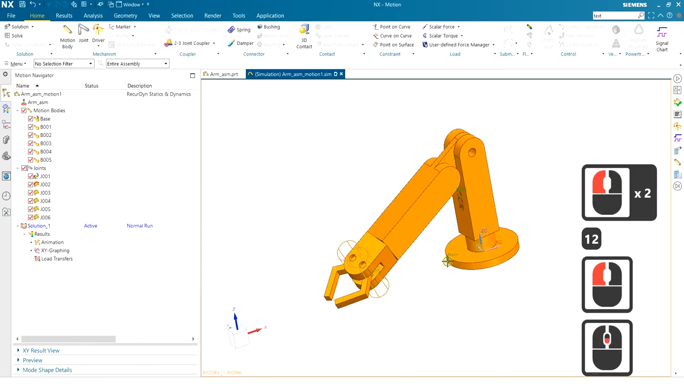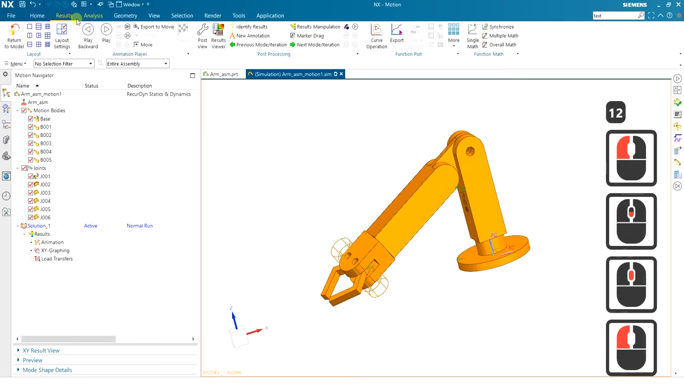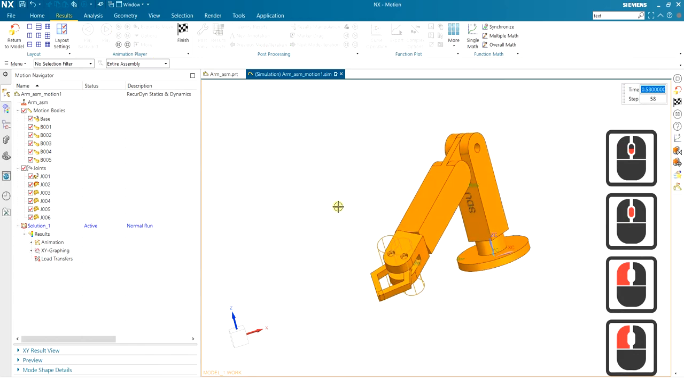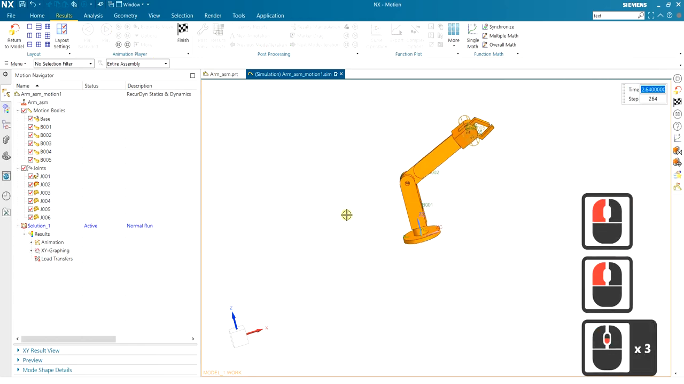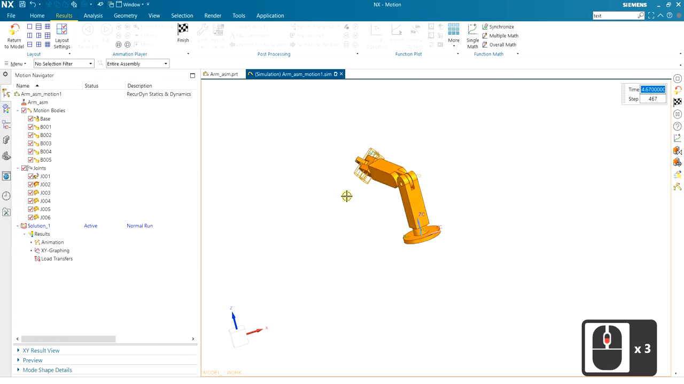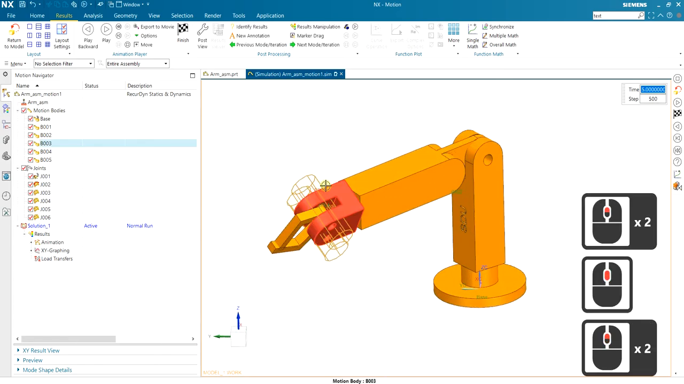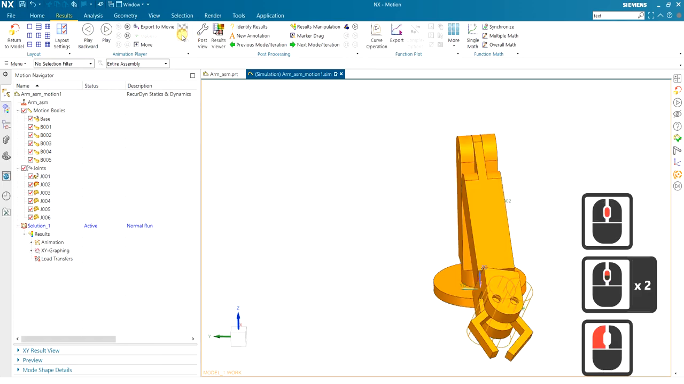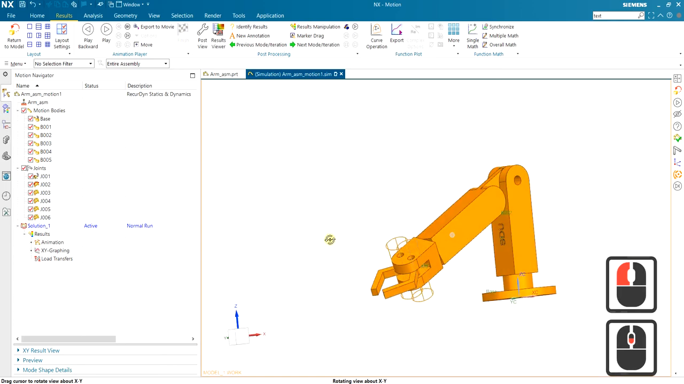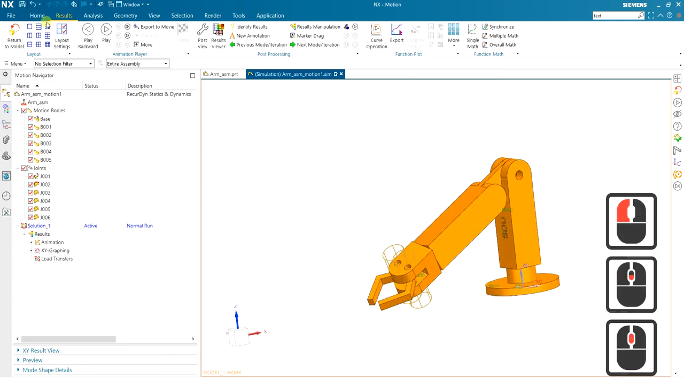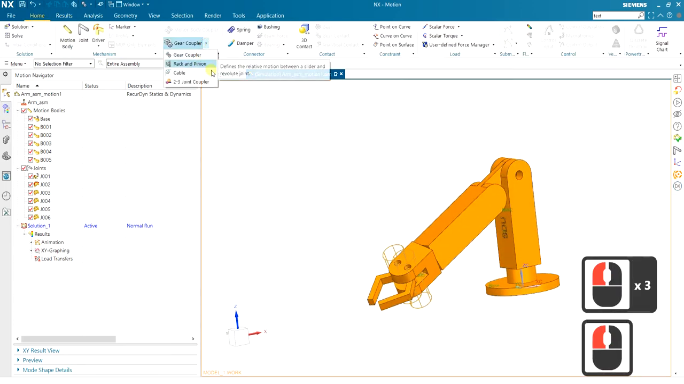Okay, now that the grabbers and other joints are fixed, I can play the motion, but you can still see that the grabbers are moving randomly, but I want to couple them together so they close actually and mimic a claw. For that, I need to go back and use the couplers.